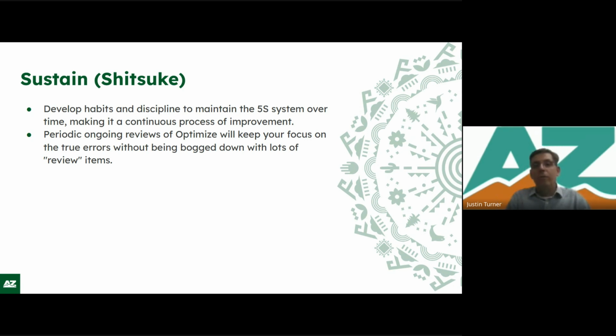We want to avoid getting bogged down. I know for many of you, this is the first time you've used the tool. You haven't looked at the tool in years. There's probably lots of items that have to be reviewed and cleaned up. If we continuously do it, we have the discipline to keep all of this activity in place afterwards, and we're not going to get bogged down again in the future trying to do all of these review items.